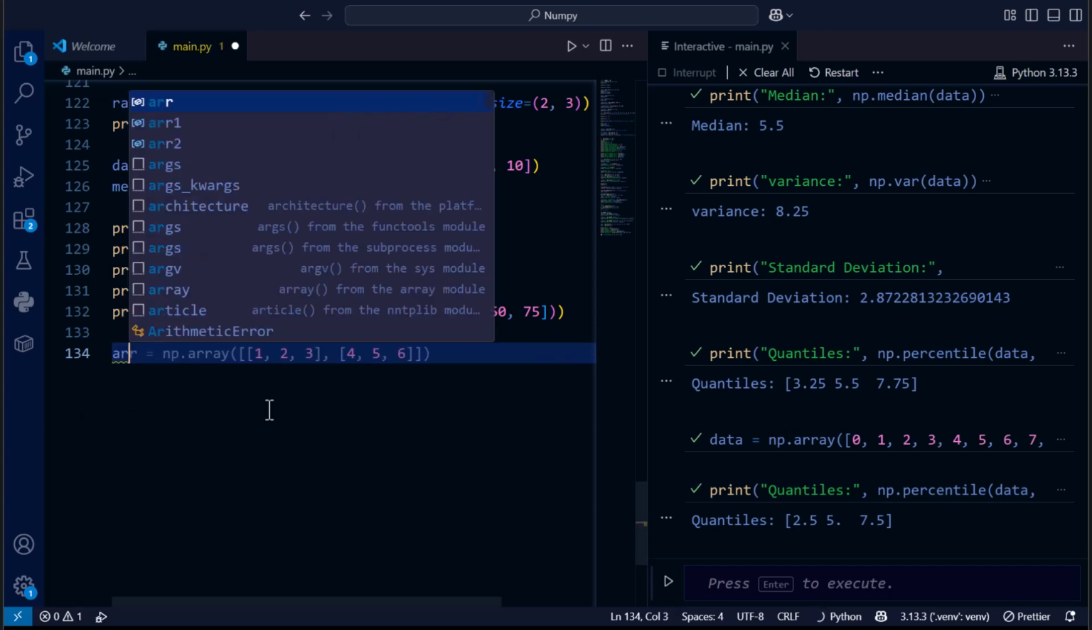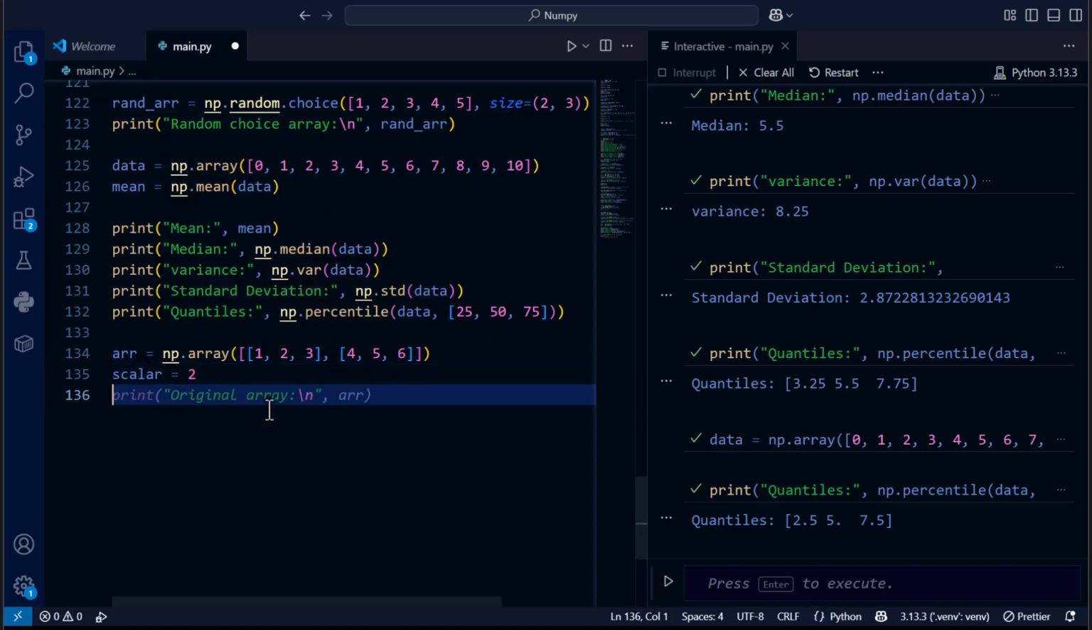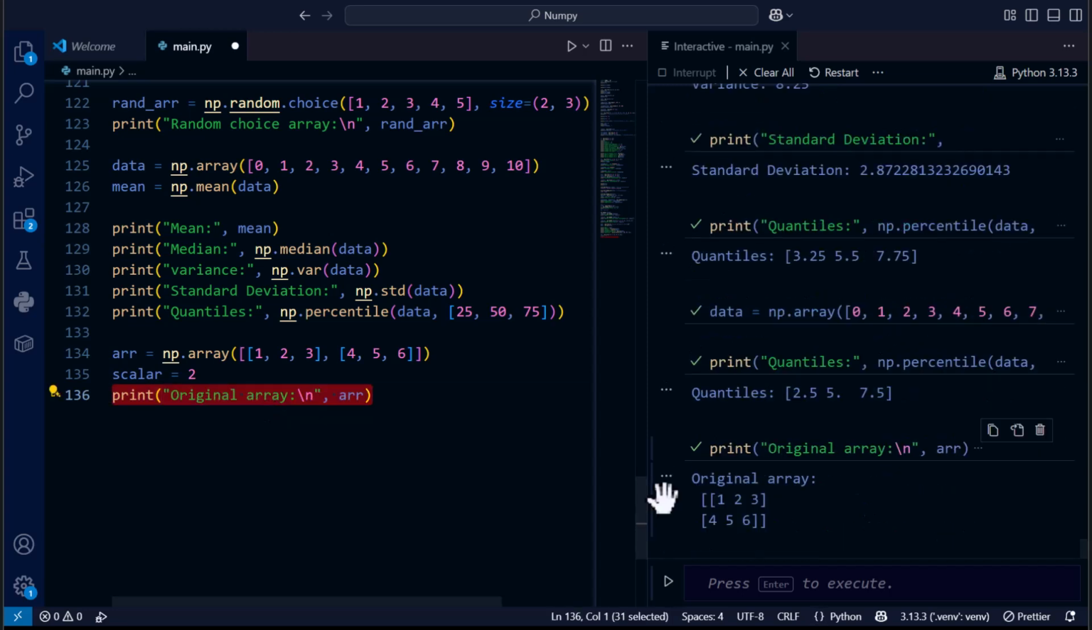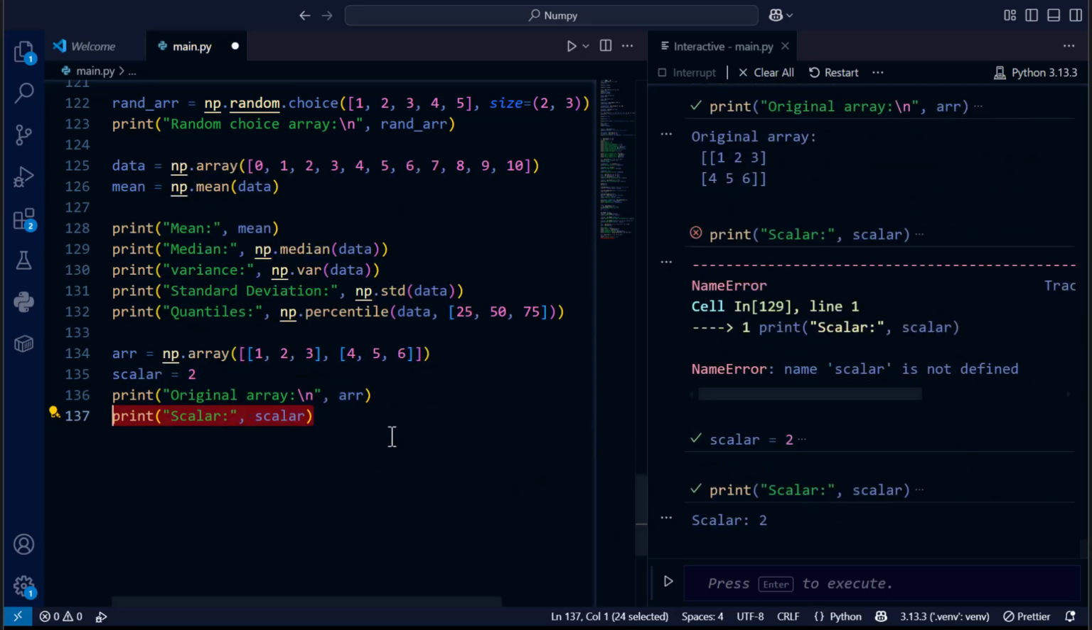For example, we have one array, and the array is 1, 2, 3, 4, 5, 6, right? Then we have a scalar as well, a single number, and this one is equal to 2. So the original array is this one, 1, 2, 3, 4, 5, 6, and the scalar is 2. The scalar is number 2, right? Now I want to broadcast the array and the scalar. It means I want to add a scalar to each element of that array, right?